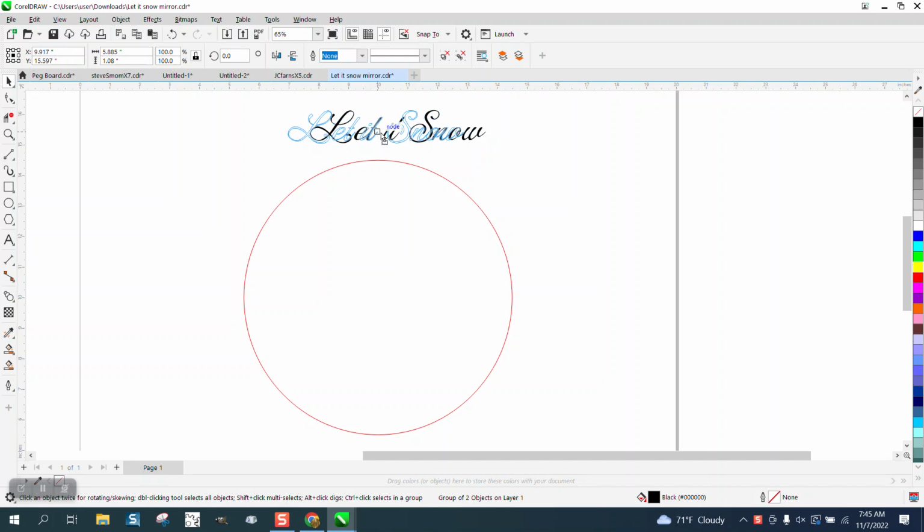Somebody sent me this file and they want to use object to path around this circle, but it won't really work with a straight, hard, flat line of this length. And you'll see why in just a second.